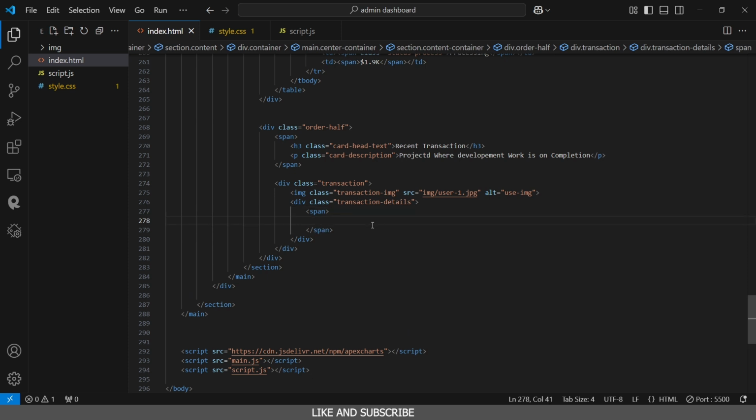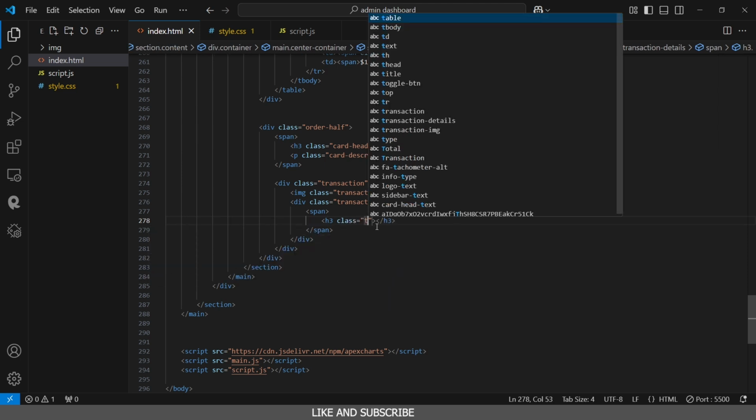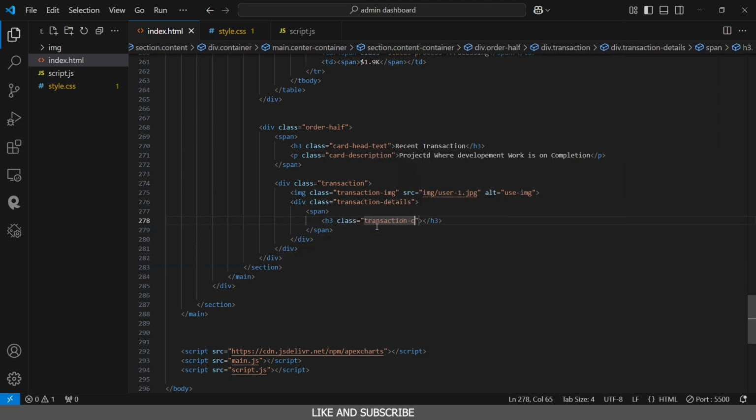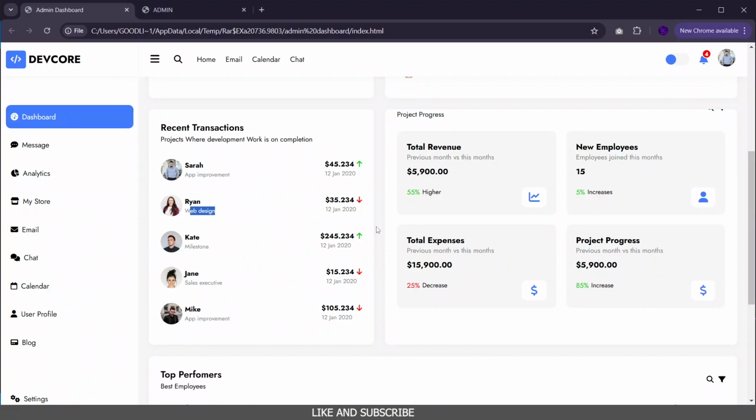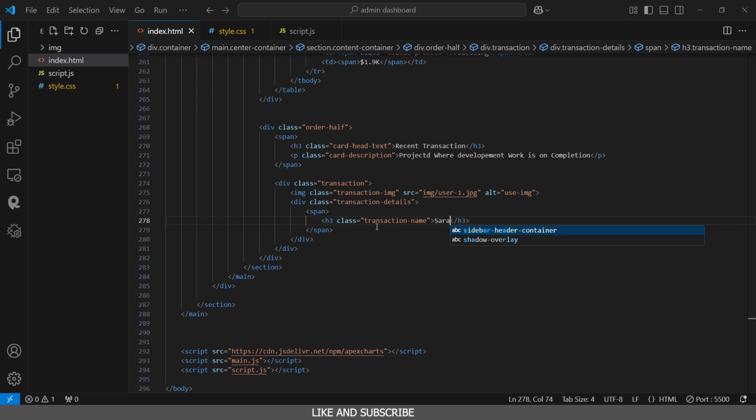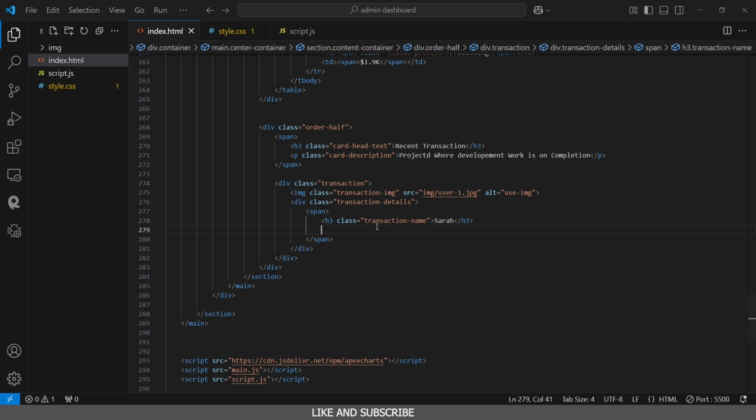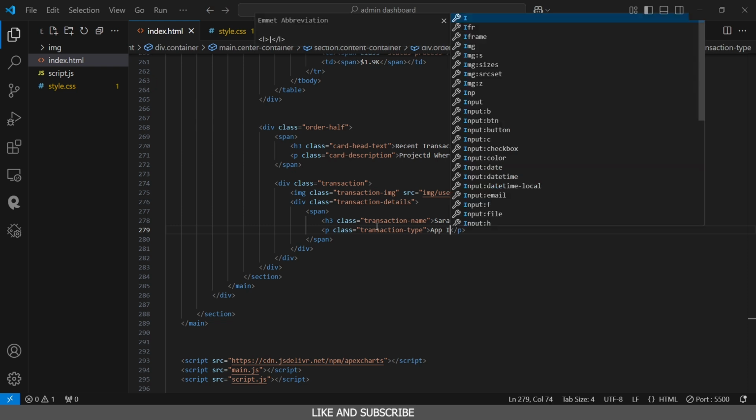So the elements are going to be an h tag. It's going to have a class. The class here is going to be transaction name, and the name in here is going to be our first name, Sarah. So let's type in Sarah. So next we're going to have our paragraph tag. The class here is going to be transaction type, and the text is going to be app improvement.